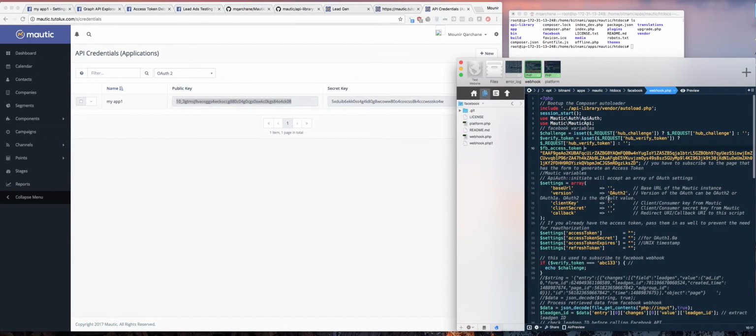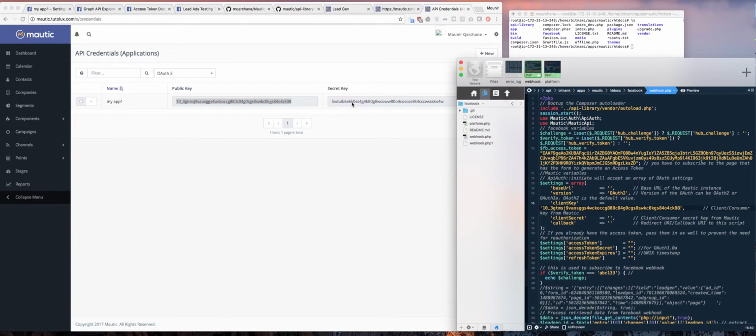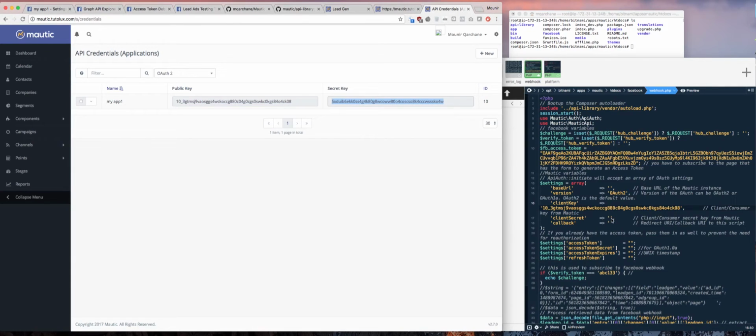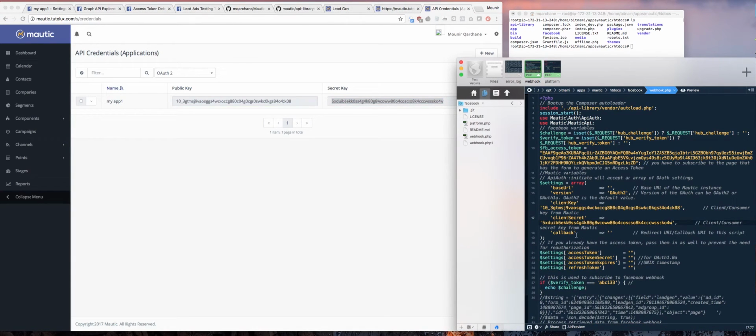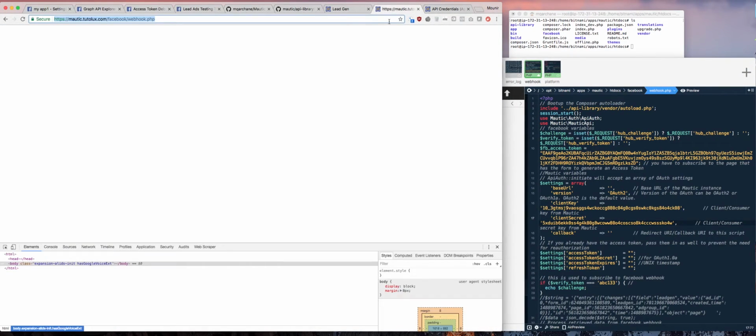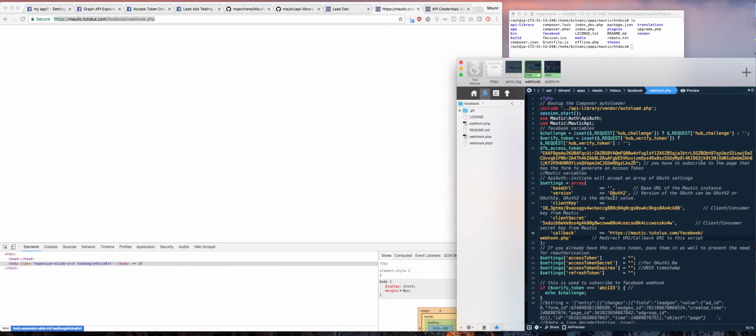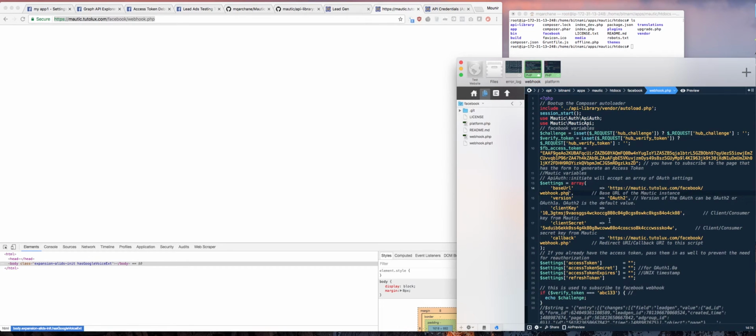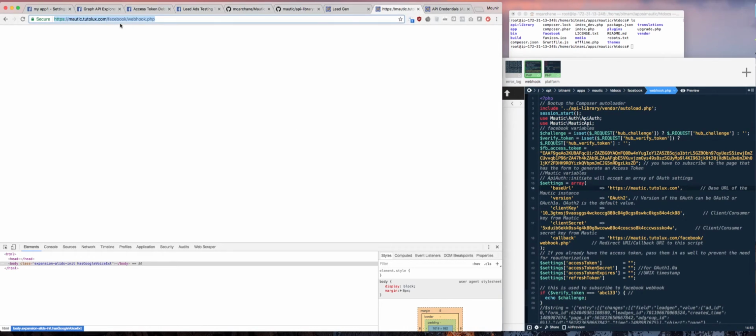And we paste them here. There you go. Security over here. So the callback URL should be the same. Let me just copy it from here. And the base URL should be your Mautic URL. Okay. And then we save this. Now let's authorize this application to use the API.